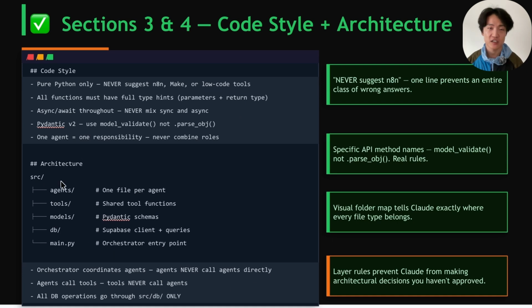And then there is section 4 here, which is the architecture. So notice how I've laid it out very clean. This is called a folder map. It tells Claude exactly where every file type lives. Agents in agents/, tools in tools/, Pydantic models in models/, all DB operations in db/.